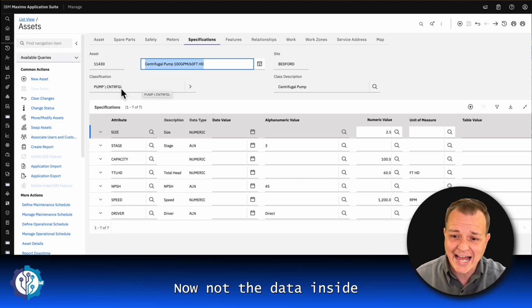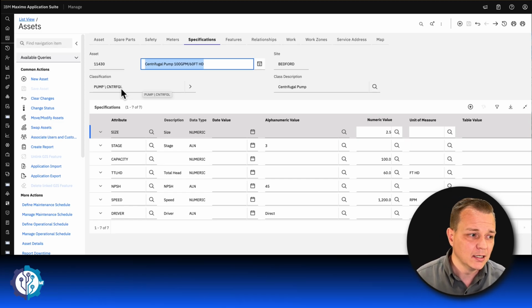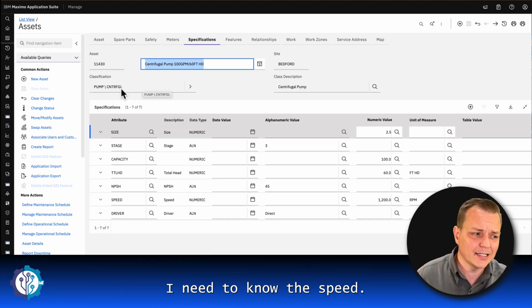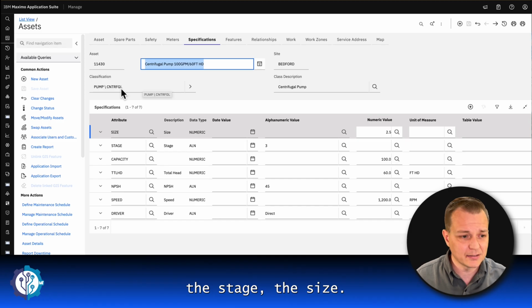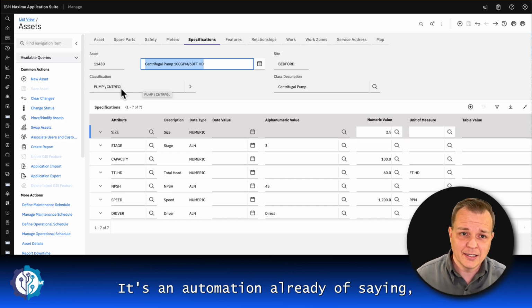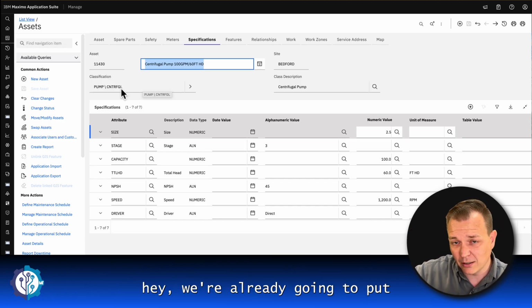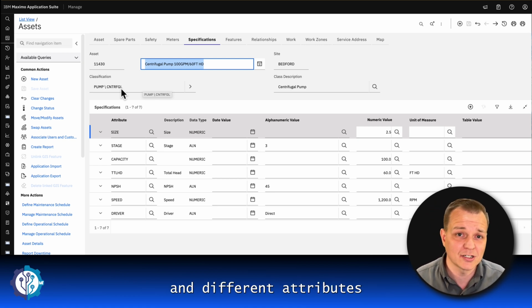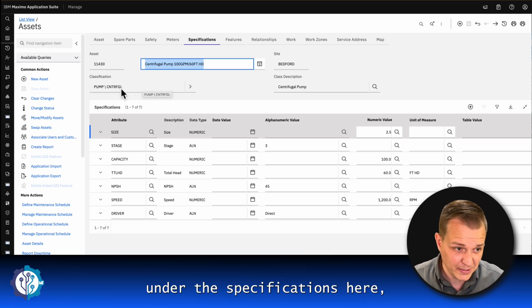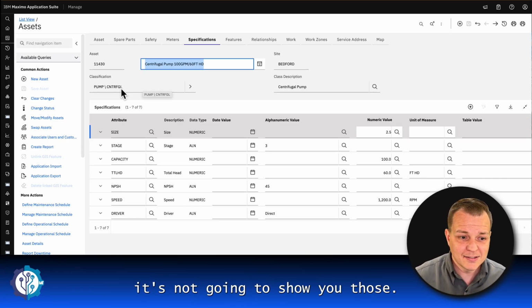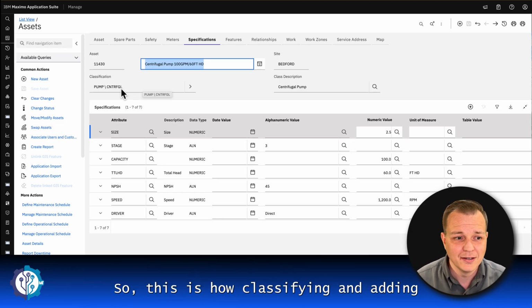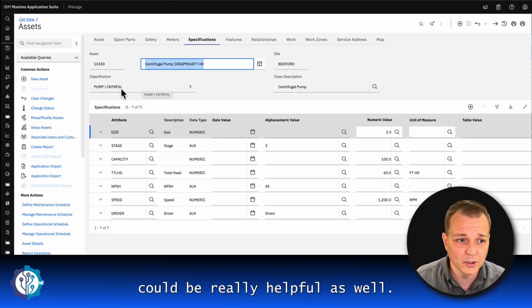Now, not the data inside it, that I would fill out, but in an organization, if I'm saying, hey, these are things that are important to me, I need to know the speed, the capacity, the stage, the size. It's an automation already of saying, we're already going to put these on this specific asset. But if you've got an asset with a different classification and different attributes under the specifications here, it's not going to show you those. It's only going to show you those when you select that classification. So this is how classifying and adding those attributes could be really helpful as well.